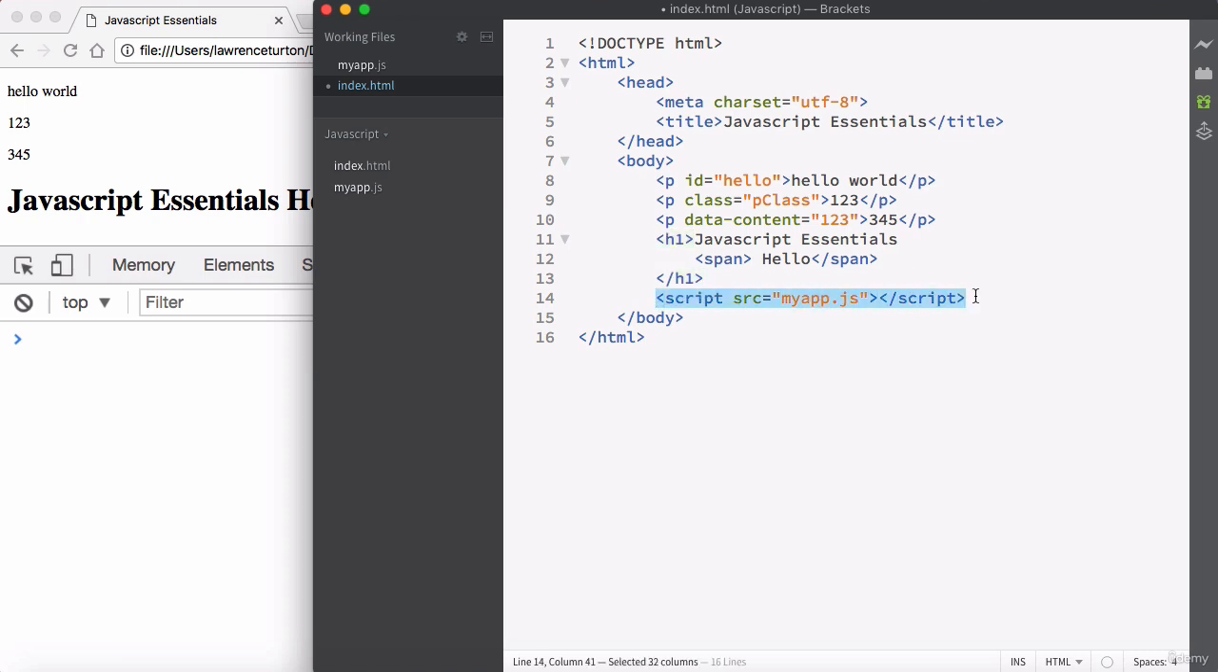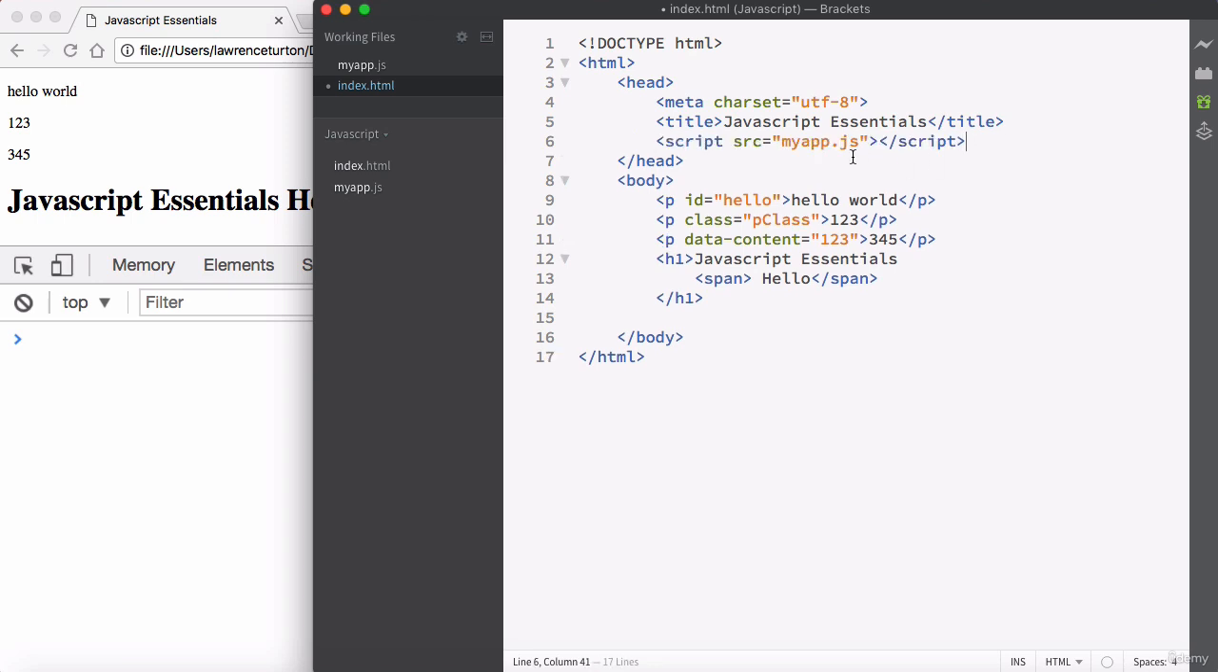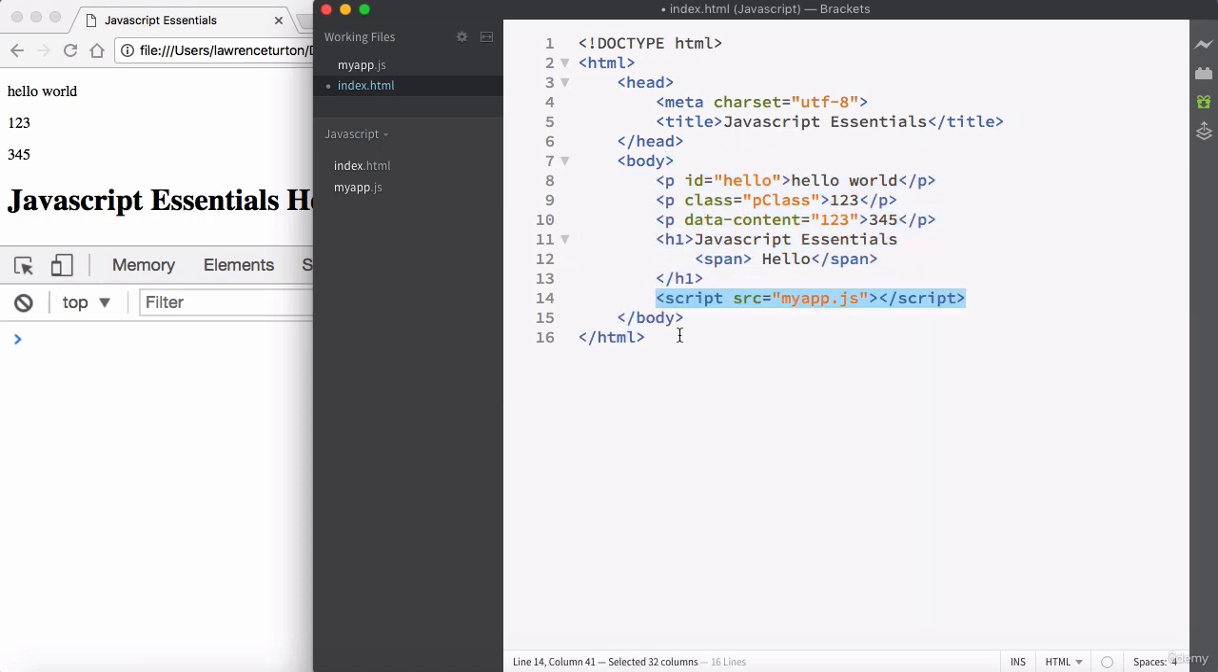Whereas if I had the script in the head, I'd have to tell the script to wait for the page to finish loading, and then I can start modifying. But I would rather not do that. I would rather put it in the best position, and I always recommend this now: put your JavaScript files at the bottom of the body tags.